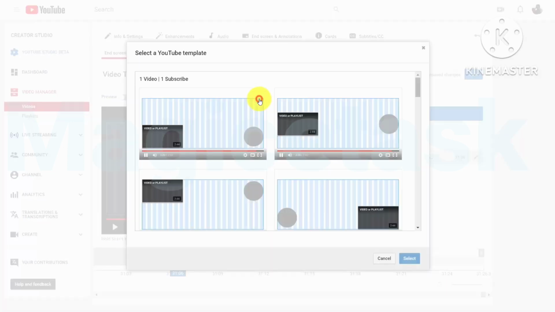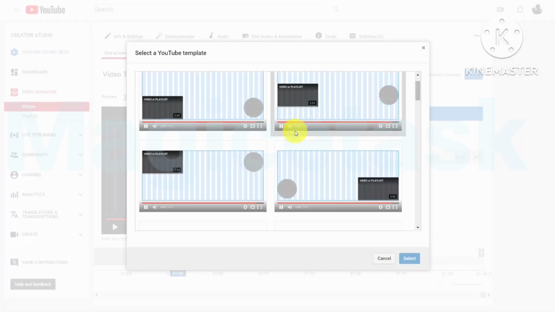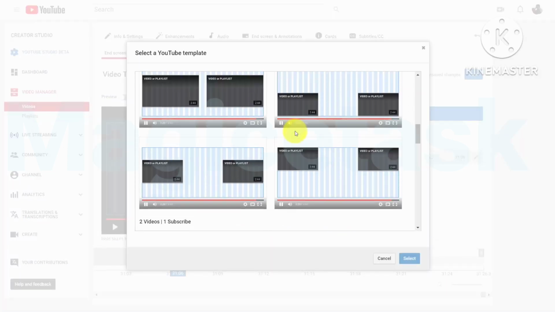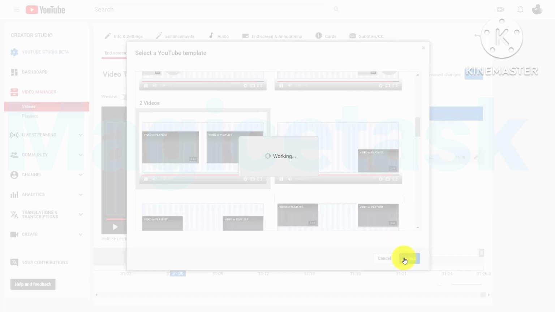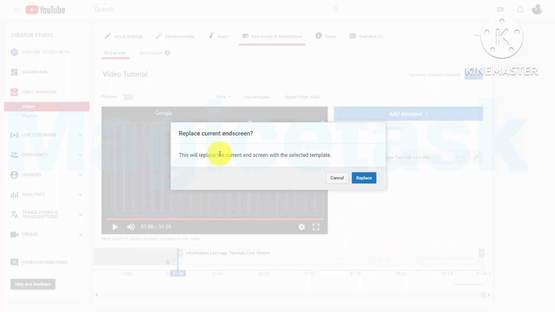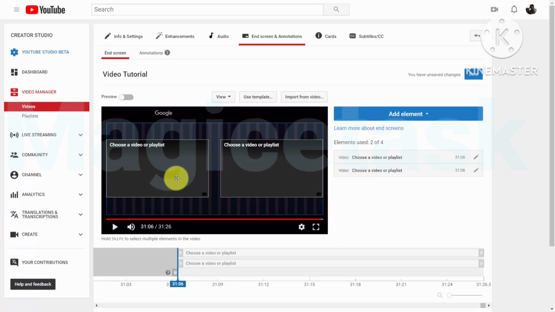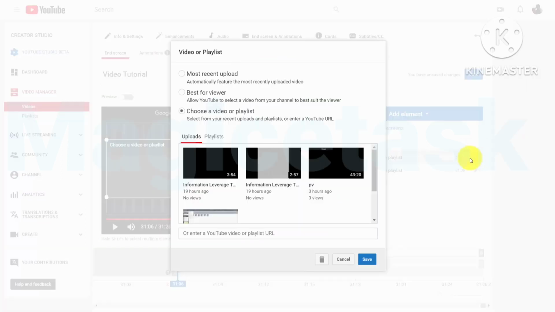So for example, what we can do is click Use Template. In this case, what we can say is we want to have 2 videos on our end screen. And so when we do that, we're then going to click Select. And then this is going to replace the current end screen with the selected template. That means that now what we need to do is choose 2 different videos that are going to be part of the end screen. So we click inside, get one of the videos we want.